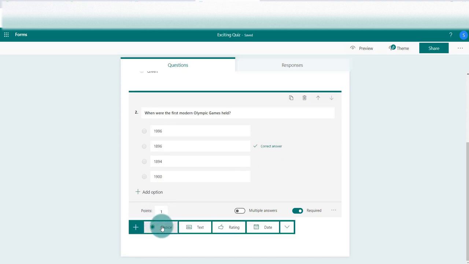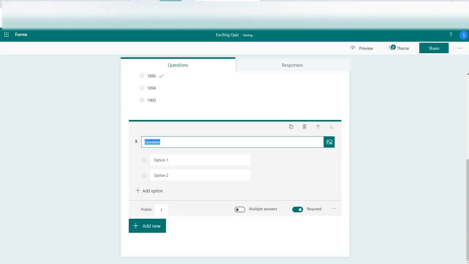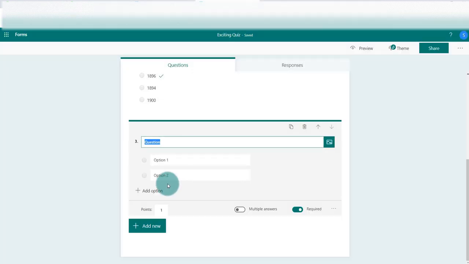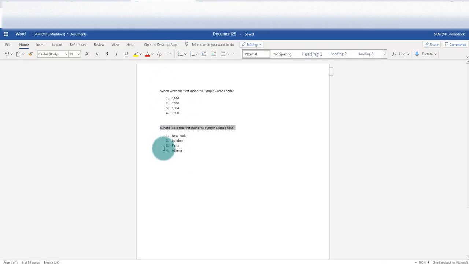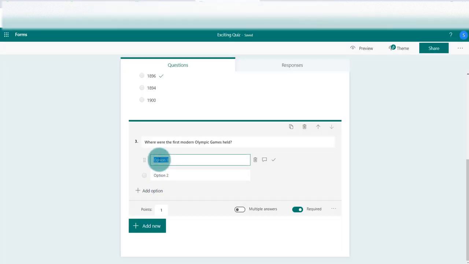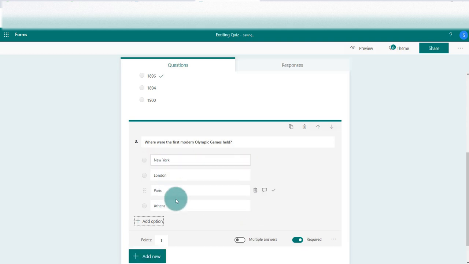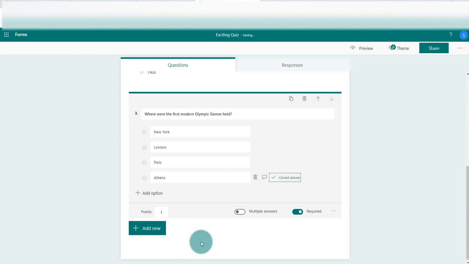So add, go to choice, question there, go to Word, pick up my question, copy, pop that in there, then go to option one, back to my Word document, pick up my questions or my possible answers, copy, back into form, option one, paste, and then delete option two, and then give that an answer, and then we are done. Fantastic time saver, a really useful tip to be aware of.